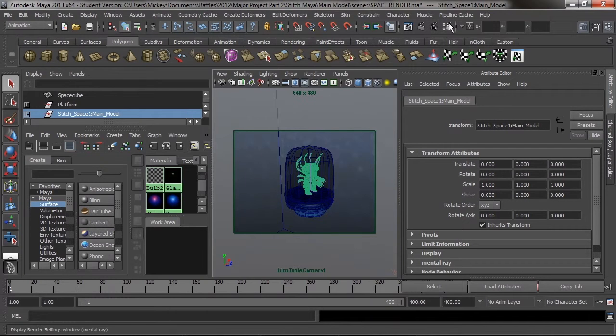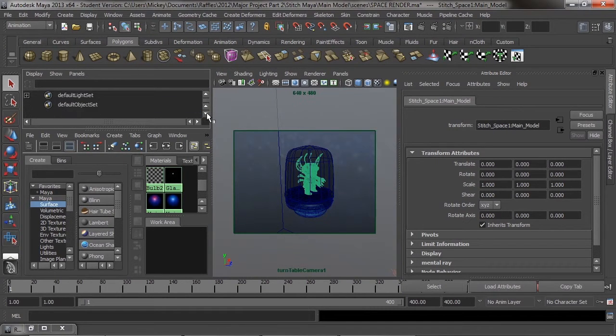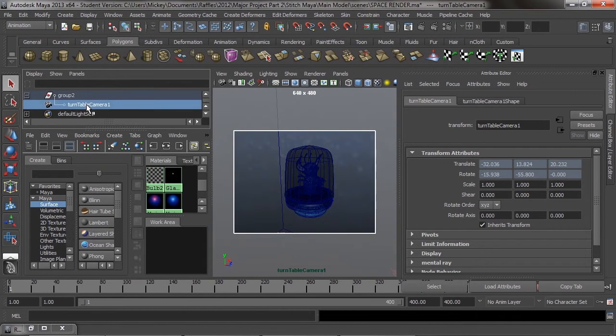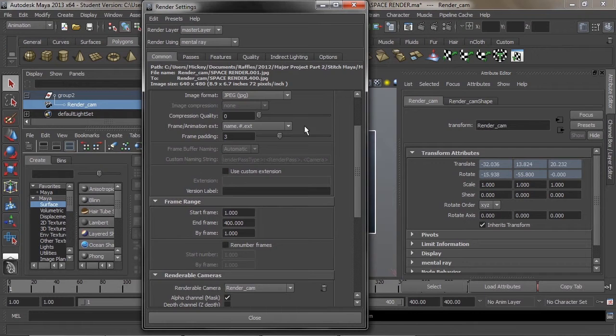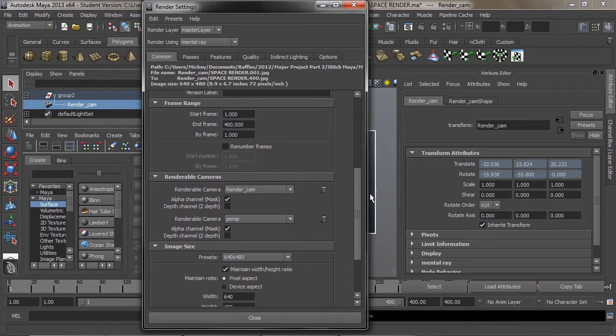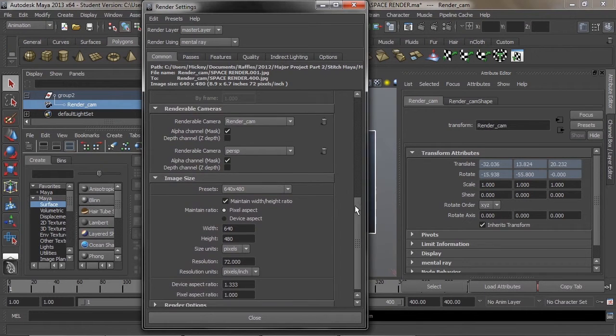And now in our render settings, well, before we do that, it's always good to name our cameras properly. So I'll call that one render cam. And then we'll go in our render settings. We want our renderable camera to be render cam.